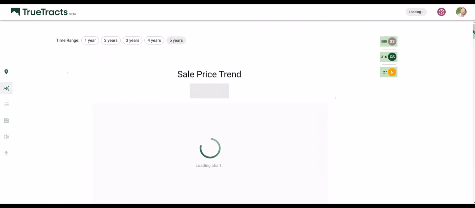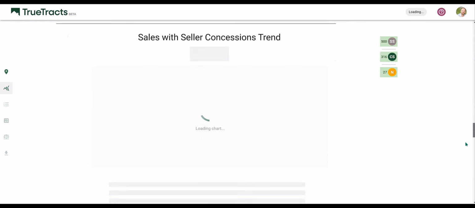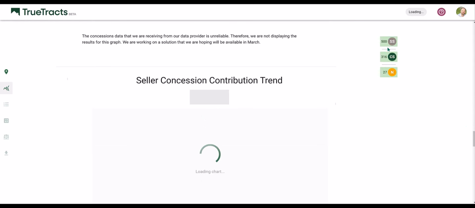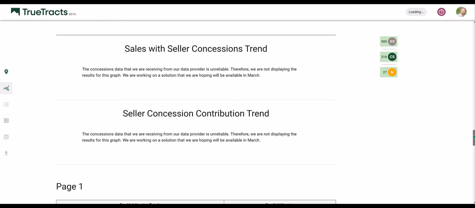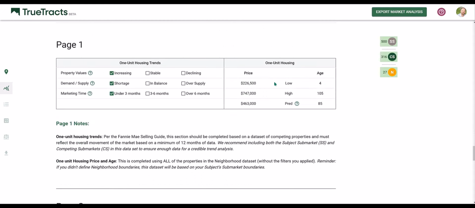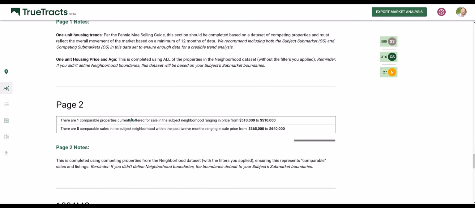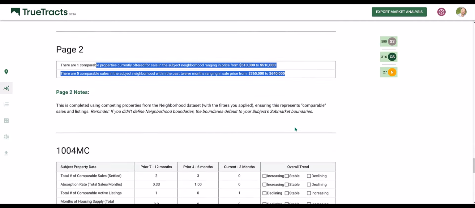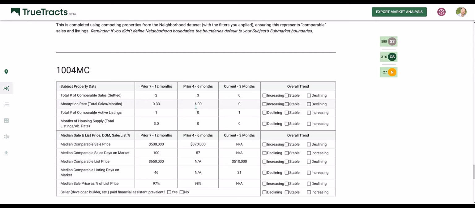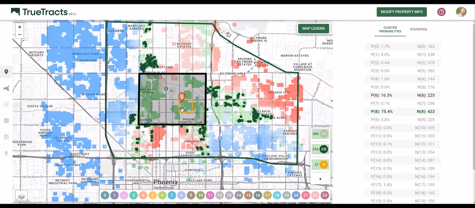If we come over here to the market analysis and scroll down to the bottom, it doesn't matter what's highlighted here. This section right here is filled out based on that neighborhood. This section right here is based on that neighborhood. And this section right here is going to be based on that neighborhood. So coming back here, if you do not define the neighborhood, it will default to the subject submarket. And so if I get rid of this neighborhood, we can see that it just defaults to that.